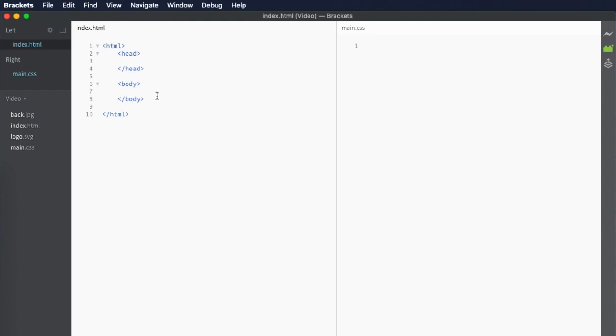Let's do a quick h1 tag. h1 is header 1, I think. It's h1 through h6, I believe, and that's basically the size, 1 being the biggest and 6 being the smallest.